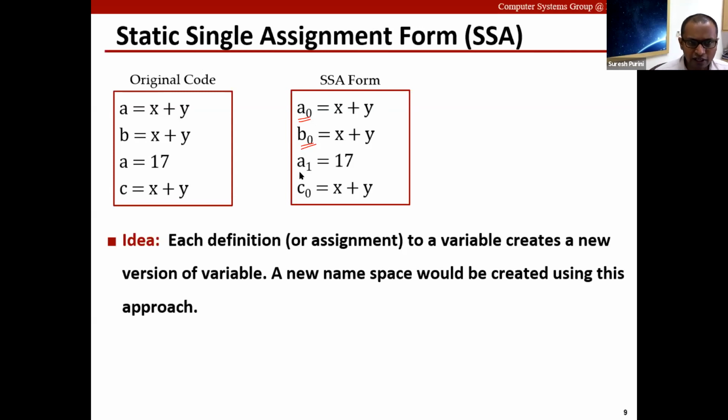And here we are defining a for the second time. So we generate a new version or avatar of the variable and we call it a1. Similarly, here we are creating a version of the variable c0. So if you look at a program that is converted into static single assignment form, every variable will have exactly one definition point: A0, B0, A1, C0. You never see a variable occurring on the left hand side two times.